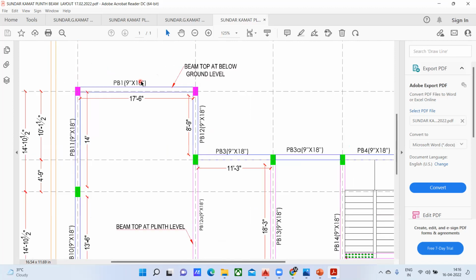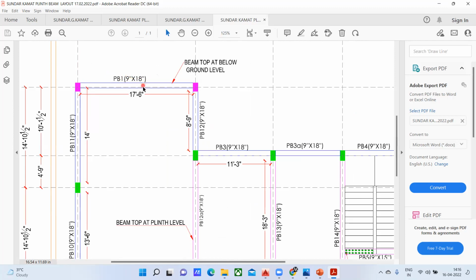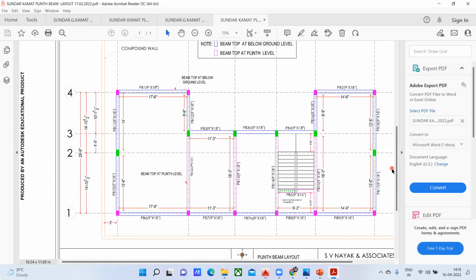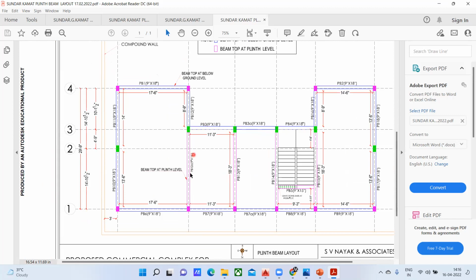Now what they have done is they have given a name to this. I mean the sizes. We gave only PB1. So what these people have given, they have told that the size is 9" by 18". This also 9" by 18". Everywhere it is 9" by 18". Now the question is, how did they tell that this is 9" by 18"? There is no such thumb rule. What we usually do is, through our experience, we can go with this logic. Otherwise, you can start to give the size of your beam right from 9" by, if it is a residential or a commercial building, you can give 9" by 15" beam size.